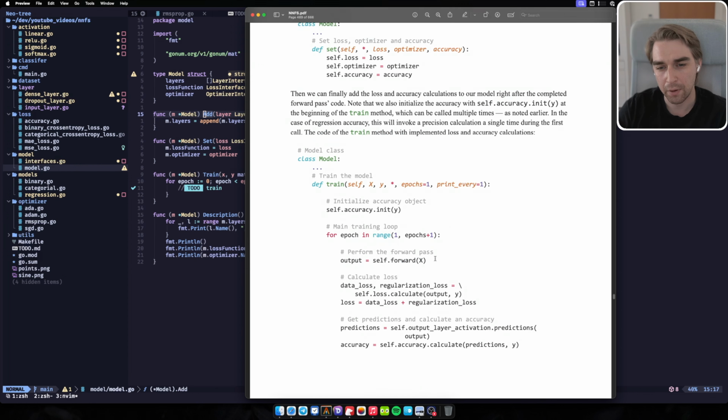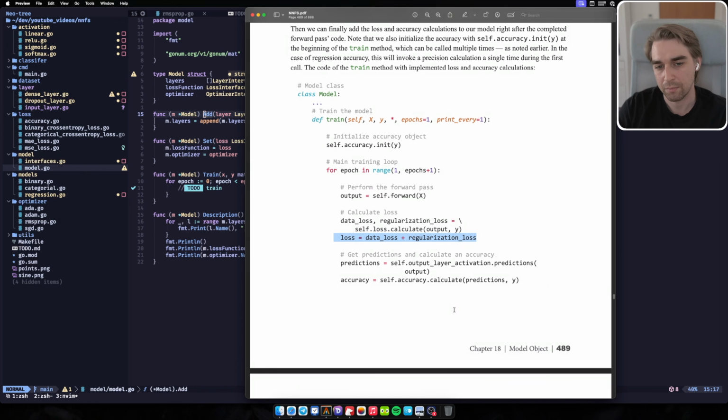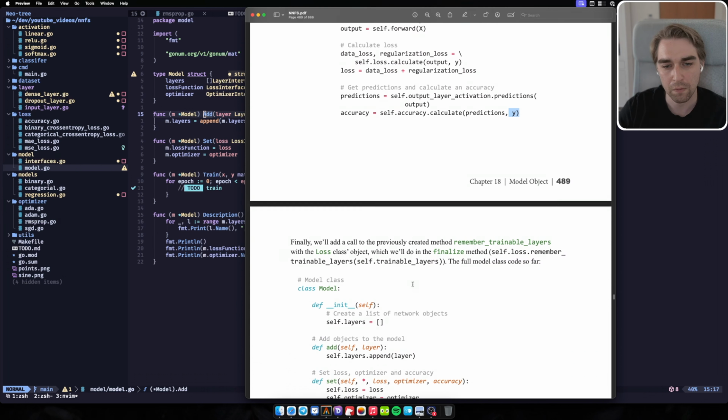Perform the forward pass. Data loss and regularization loss we take from the loss.calculate. Okay, that should be the same. So I will need to change this one as I talked about before. Then get predictions, calculate the accuracy, the output layer activation predictions. Accuracy, self.accuracy.calculate from the predictions and the ground truth.